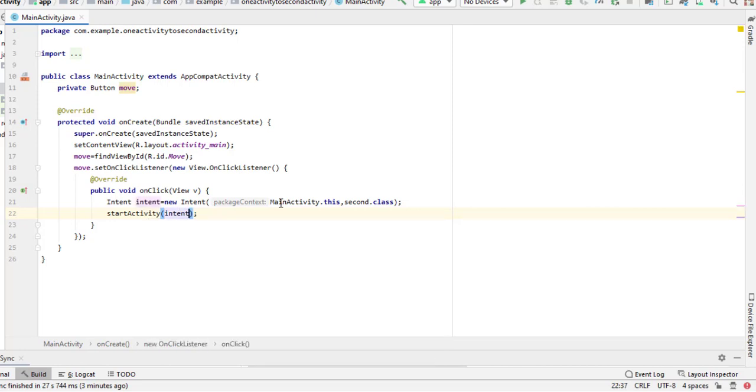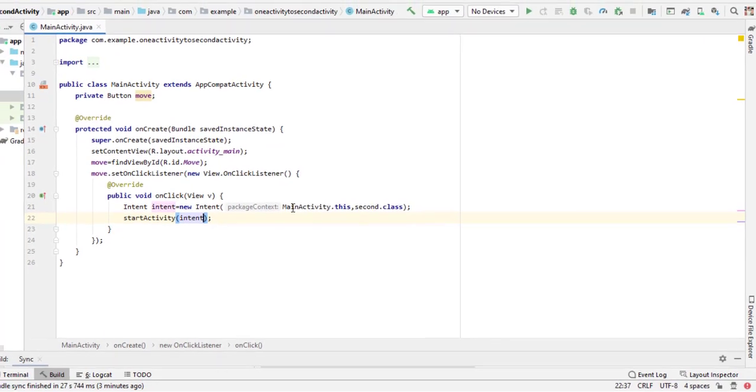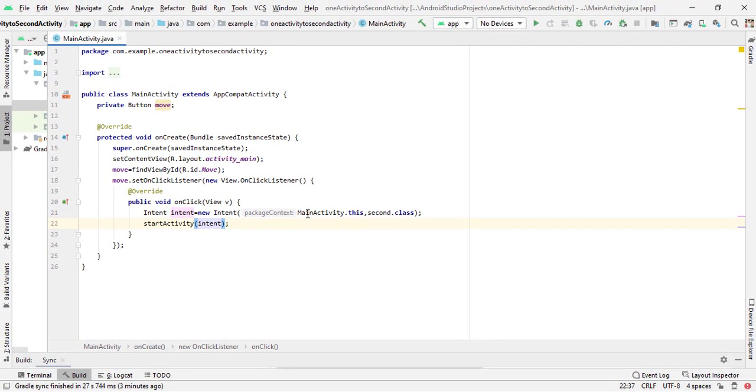Always remember one thing, for the current activity from where we want to move, we use activity name dot this, and for the destination activity where we want to reach, we have to use activity name dot class. Now it's done and it's time to check our app.